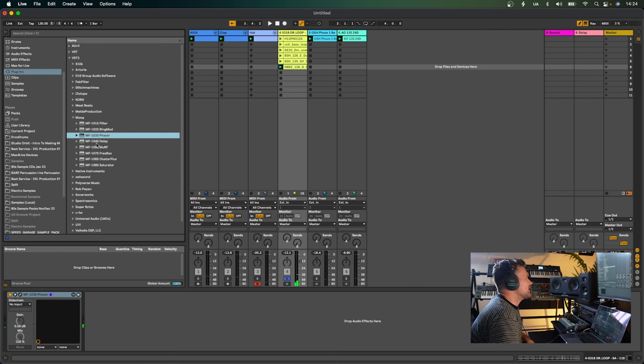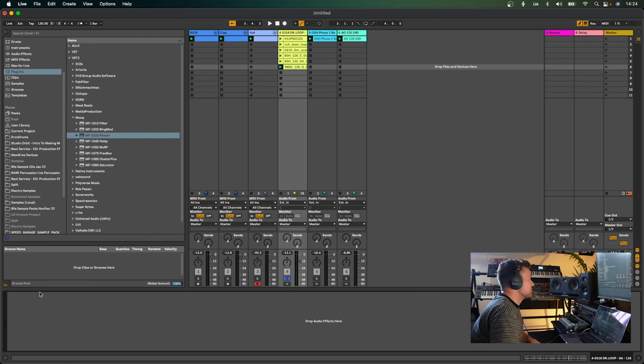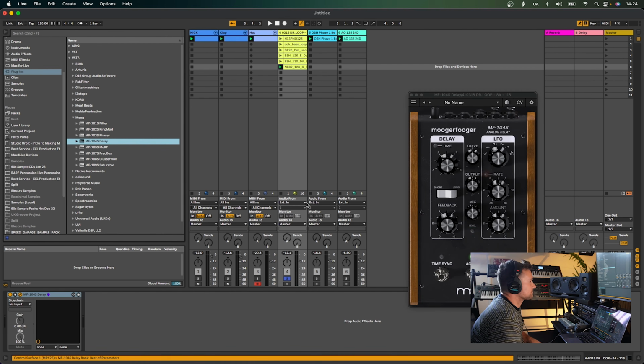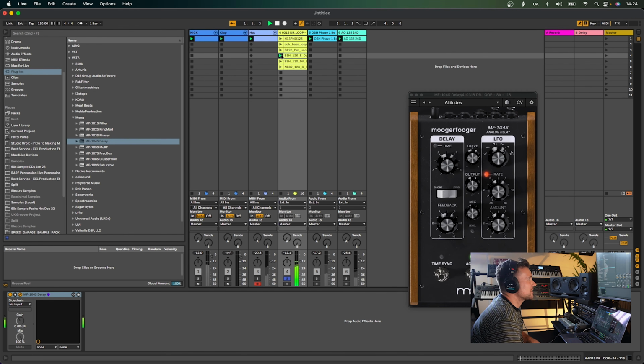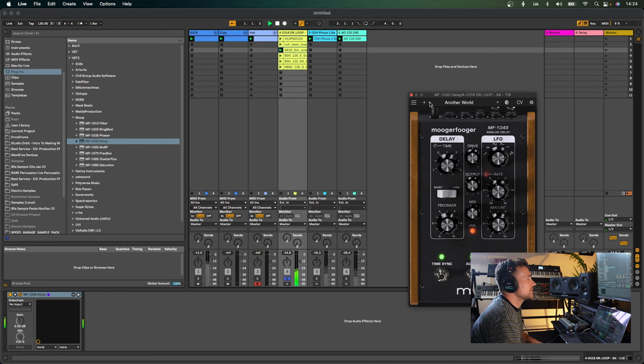But the delay is excellent. So let's have a little play with that. You can sync the time, you can sync the LFO. Say you've got a vocal or something. Really nice tail on it.